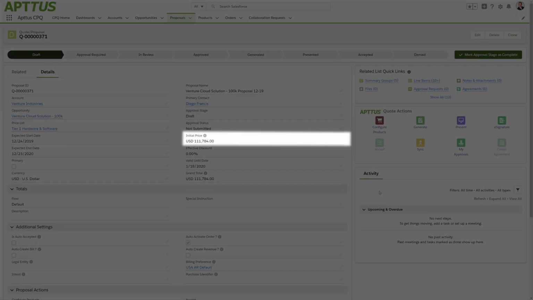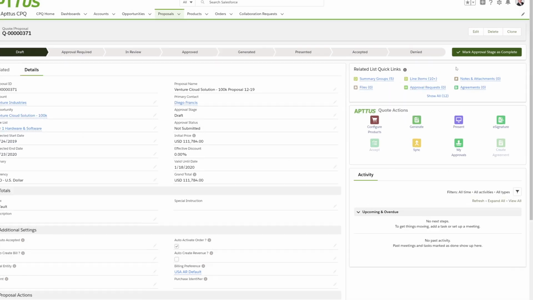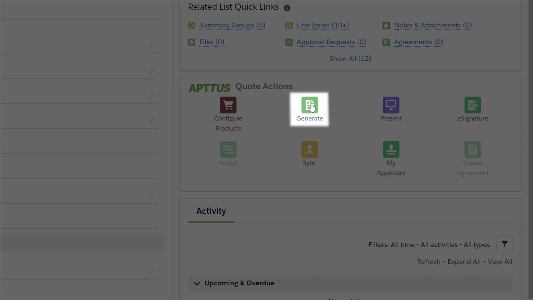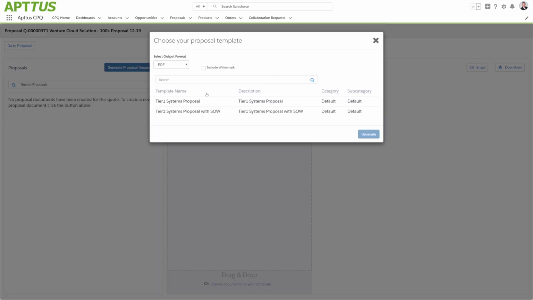Here on the quote, I can see a summary of that initial price, all of the line items associated with that quote, and the ability to quickly generate the customer-facing proposal document. From the document output selection, I'll select the right template and generate this proposal.